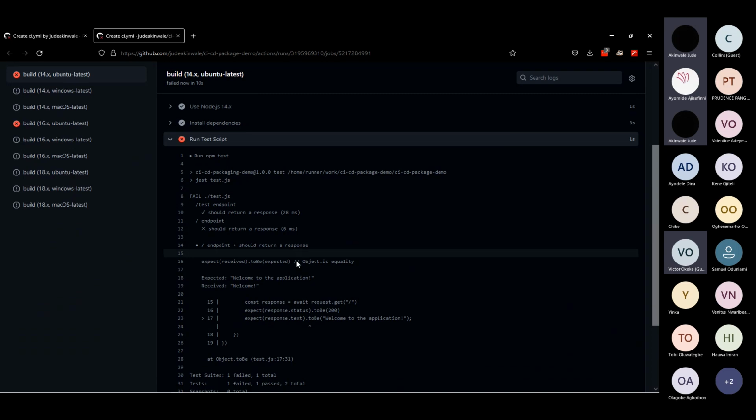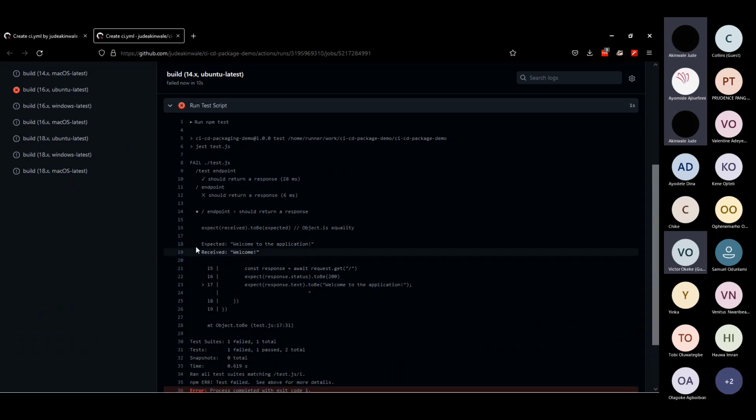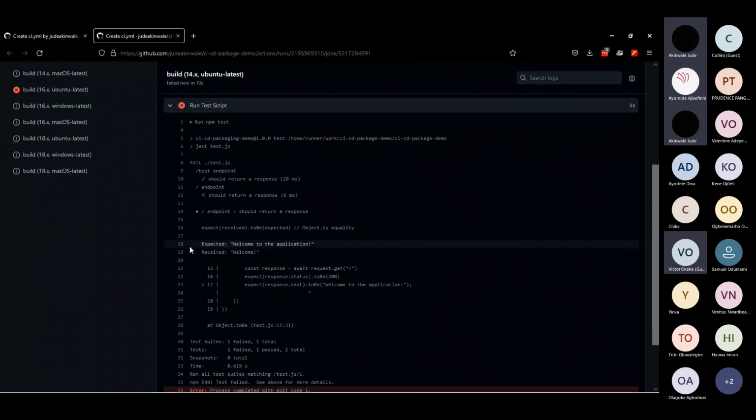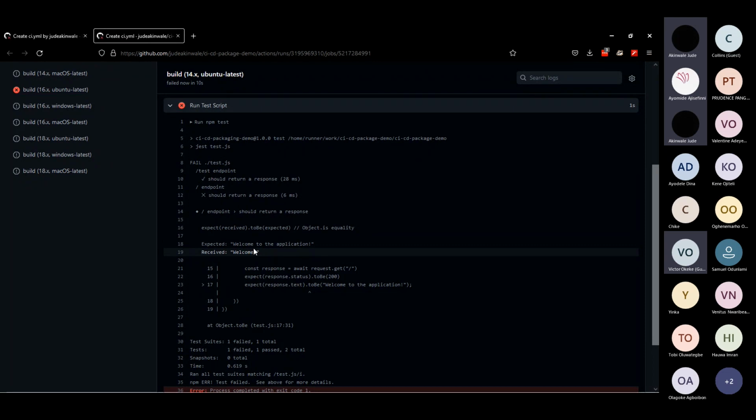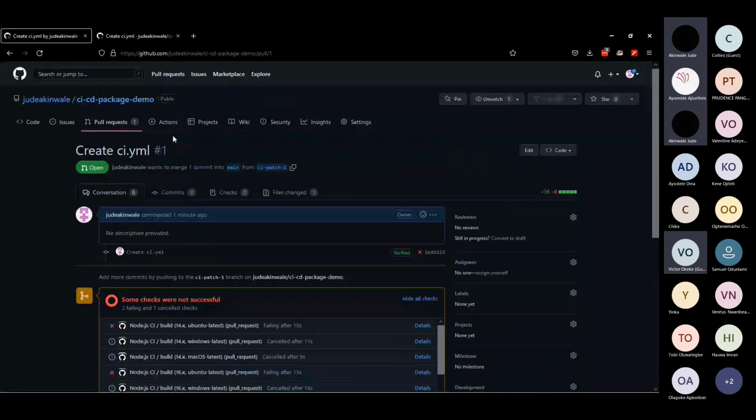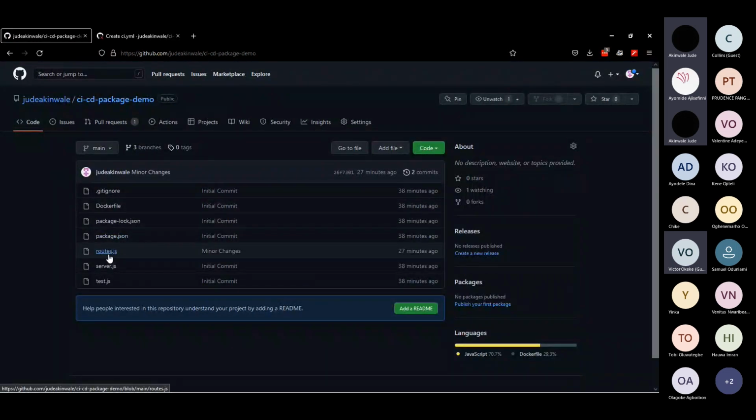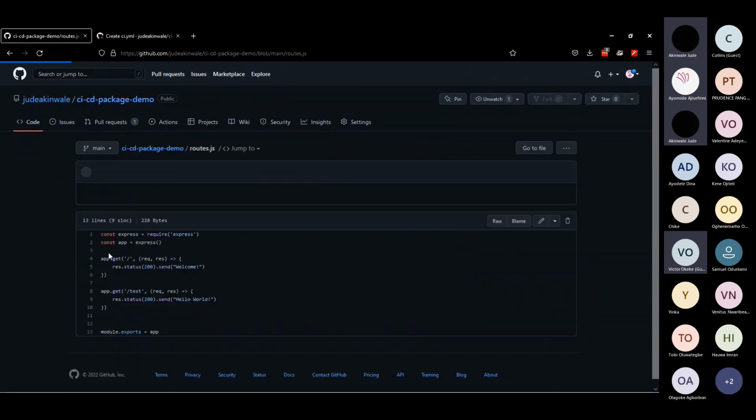Okay, so if we look at line 18/19, it's expecting "welcome to the application." Instead, it sees just "welcome." And so we have to fix this before we then continue with the merging. So I can go to the code. I know where the problem is. It's in here.